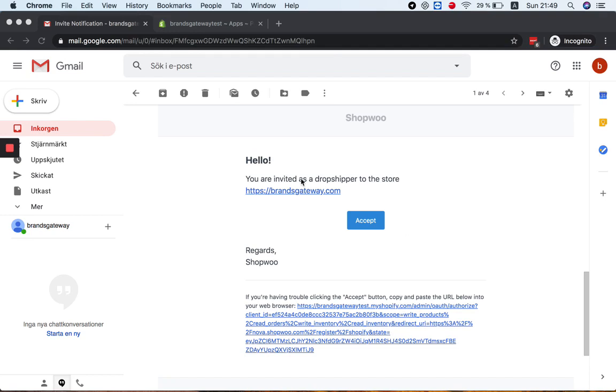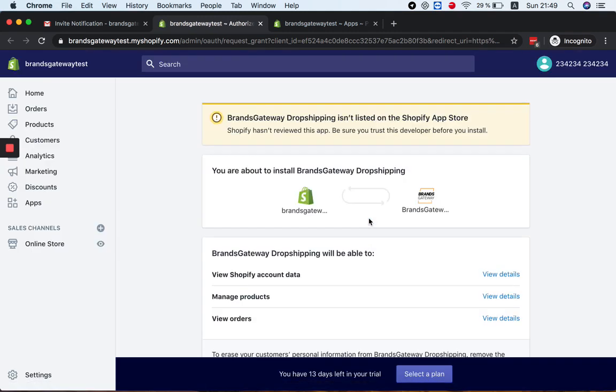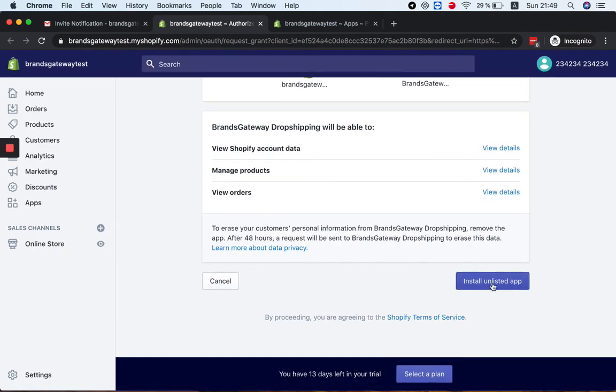I'm going to show you how to install the BrandsGateway app inside your Shopify store. First things first, you will receive an email from us where you need to accept the invite. And then it will ask you to install the BrandsGateway app.